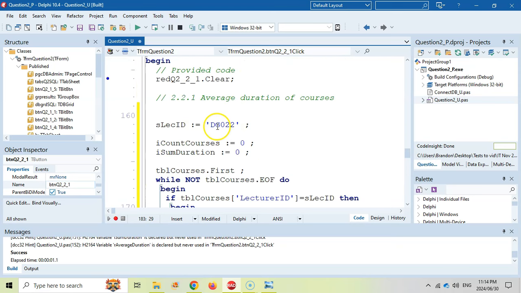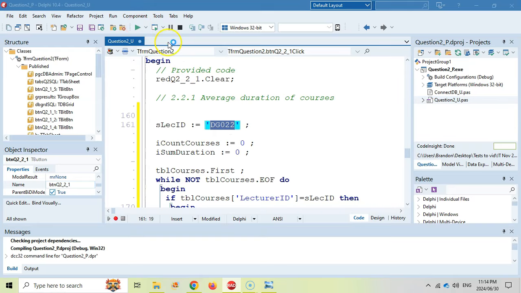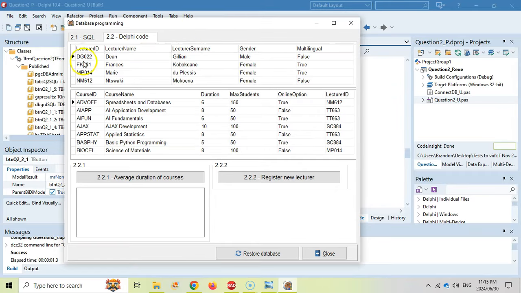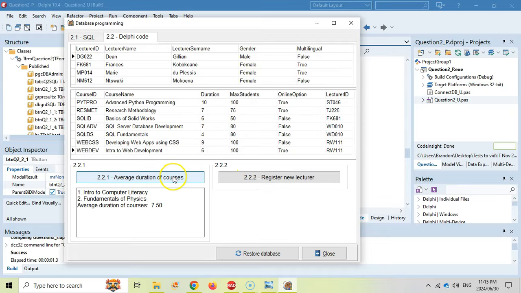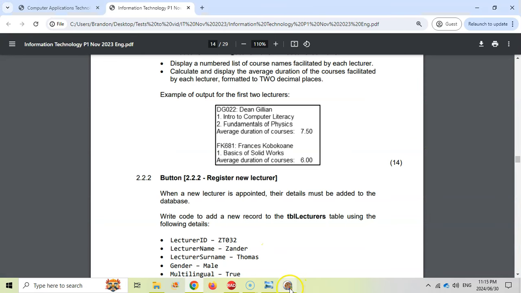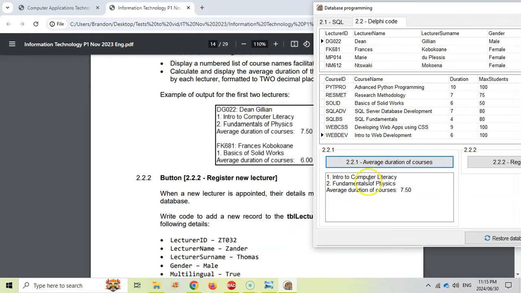So let's look at what that does just for that person. So we are dealing with the Delphi code. We're just looking at that person. We're going to go through all of these courses. If we find a DG022, we're going to go fetch the duration, add it onto the sum, count it, and then display the name of it. So let's go see. Do we get the same answer as them? So we get the intro, we get the fundamental physics, and we get the duration. So we've done the first one correctly.